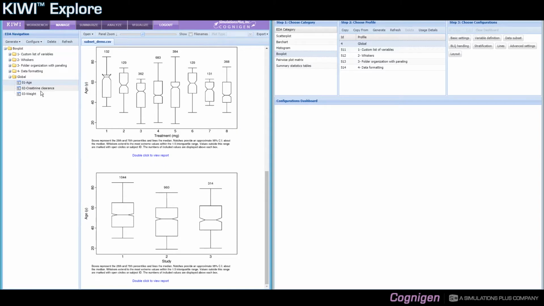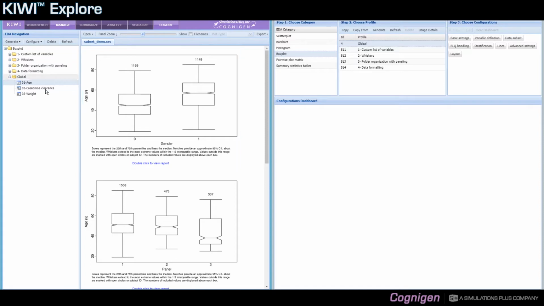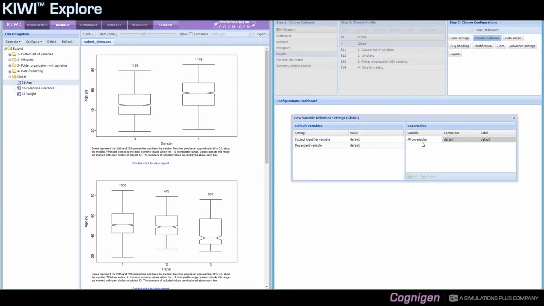If I click on the other 2 subfolders, you will see the same 4 box plots showing the distribution of creatinine clearance or weight against the same categorical variables. So the reason why these plots have been created is because when we look at the variable definition panel for the global profile, in the covariables panel, the definition of variables is basically set to a single row set to all covariables.